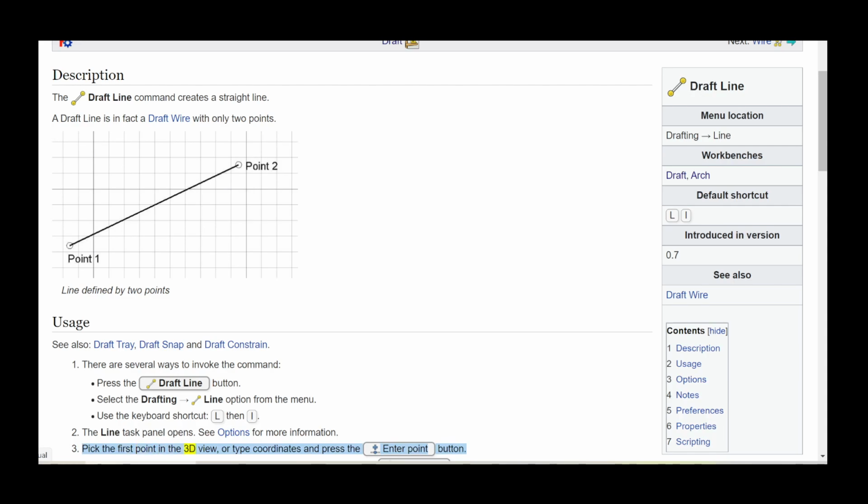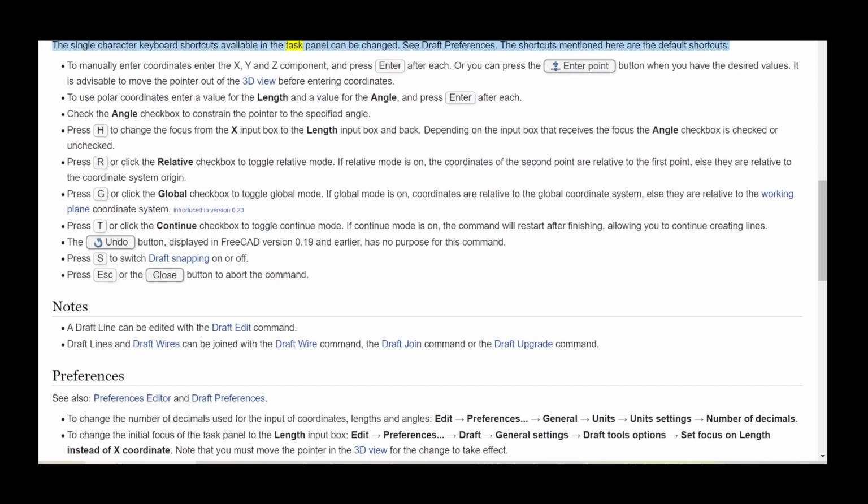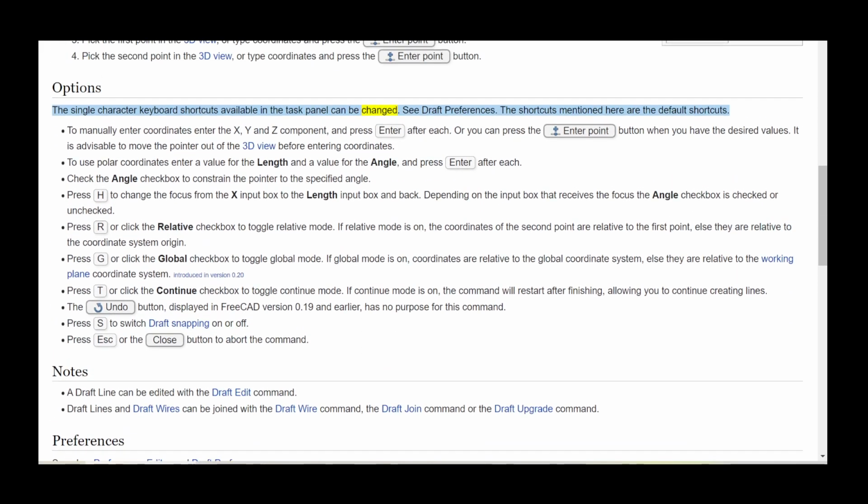Pick the first point in the 3D view, or type coordinates and press the enter point button. Pick the second point in the 3D view, or type coordinates and press the enter point button. Options. The single character keyboard shortcuts available in the task panel can be changed. See draft preferences. The shortcuts mentioned here are the default shortcuts.